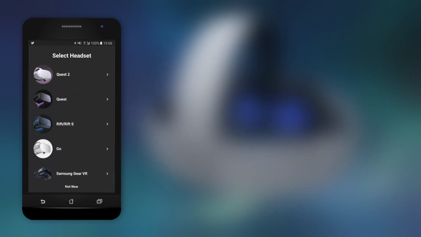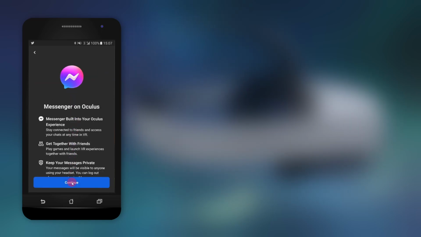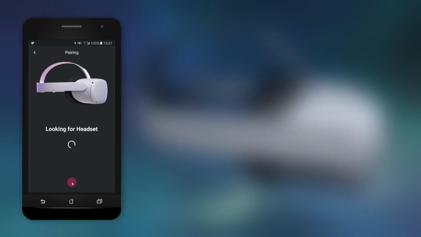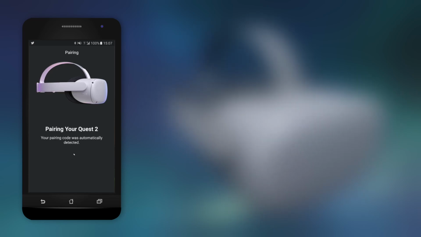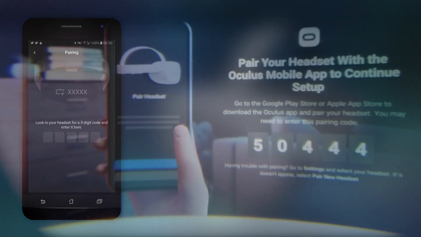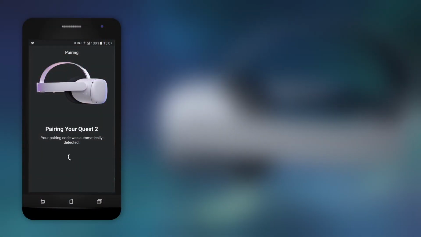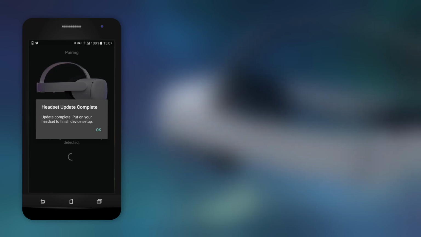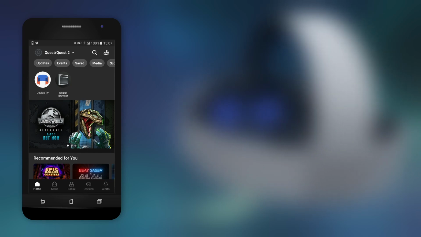Open the Oculus phone app, and on the Select Headset screen, select Quest 2. Press Continue. The phone app will now try and pair with your headset. The app will attempt to detect your pairing code automatically. If for some reason this fails, you'll be prompted to manually key in the 5-digit pairing code, in which case the code will be displayed in your headset. If all goes well, your phone should now be paired with the headset. Press the close button. You should now see the home screen.